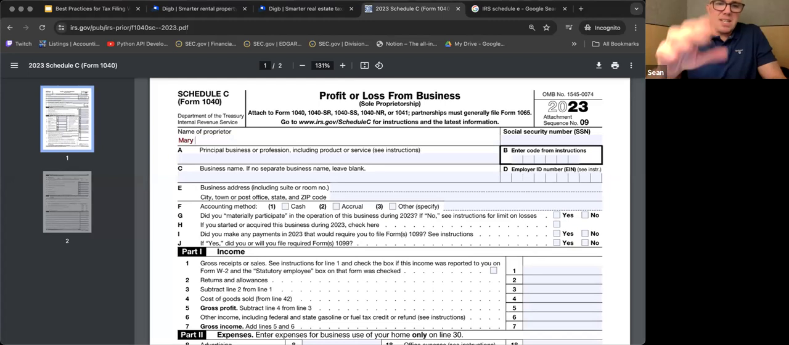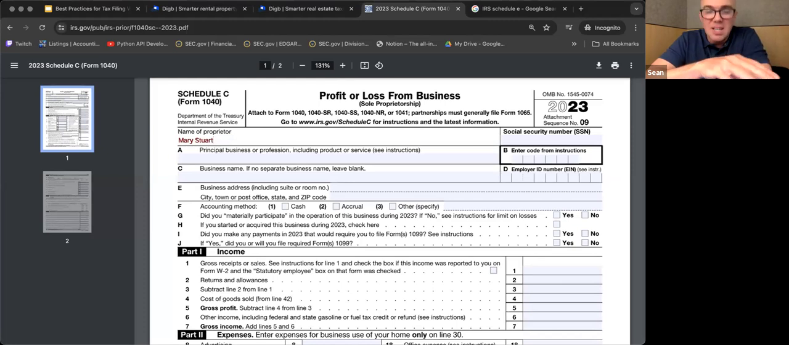Sounds good. So we'll say this is a tax return for Mary Stewart. She has a short-term rental, and as Kelly pointed out, substantial services. Otherwise, it would be reported on a Schedule E. So let's imagine that Mary has a rental property. She has substantial services, so she needs to report this rental income on her Schedule C for her short-term rental.